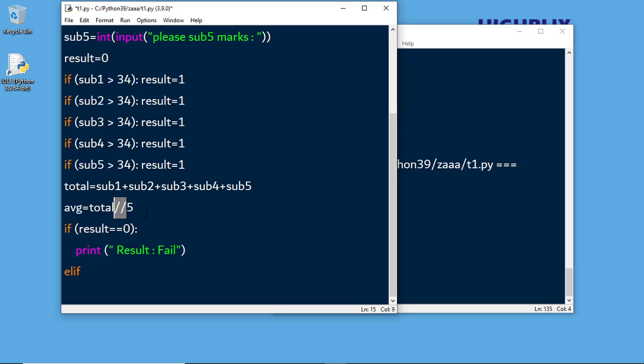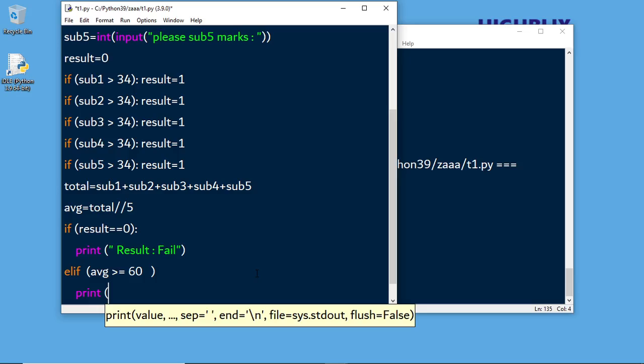Then otherwise you need to use the format function and display only 2 decimal places. I'll show you how to do this also. First let us check this. Else, what is that? This is average AVG greater than or equal to 60. Then you can print, so this is the result: first class.